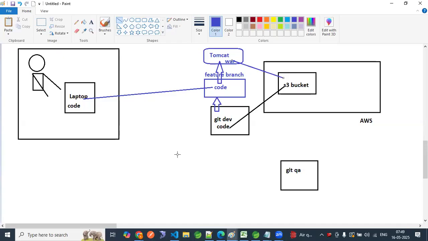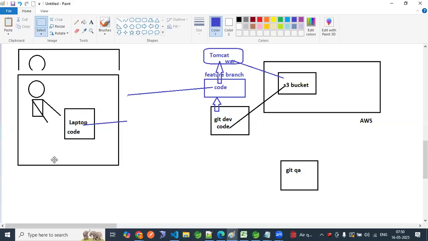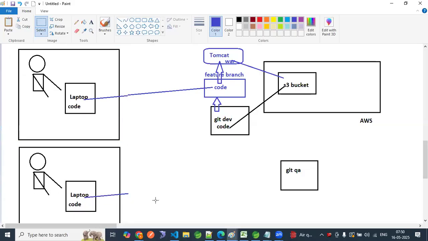But do you think that every time he will do this branch manually? He will add that branch manually? Because multiple developers will be there, right? Not only one developer. There may be multiple developers there, right? So do you think they are going to use the same branch every time? The branch should be dynamic.